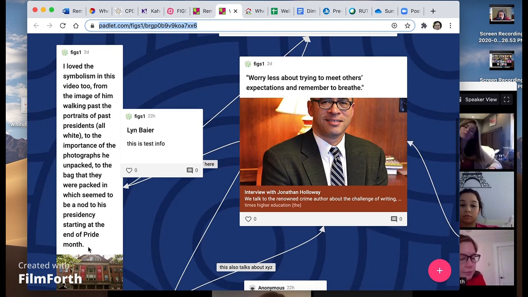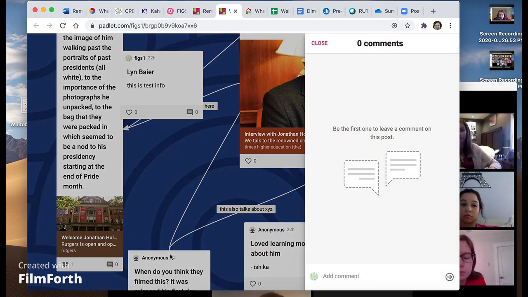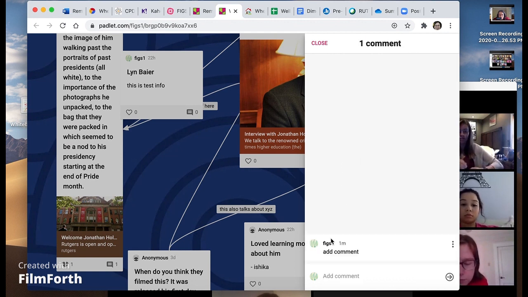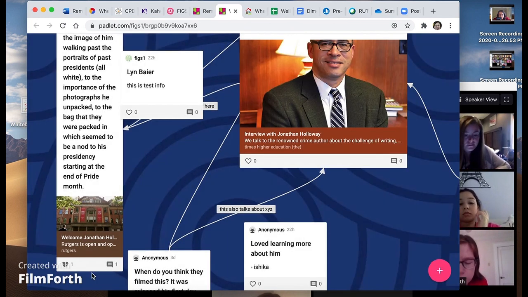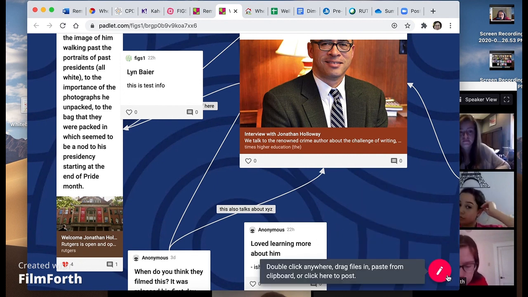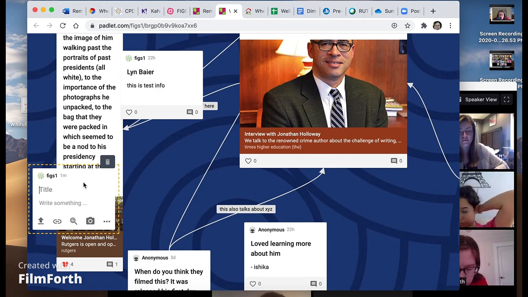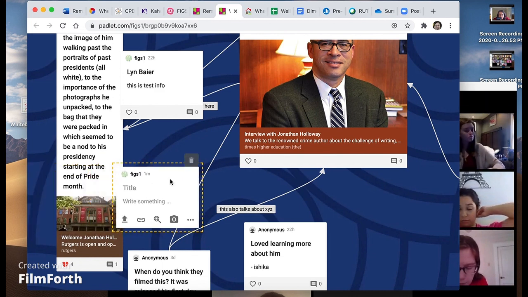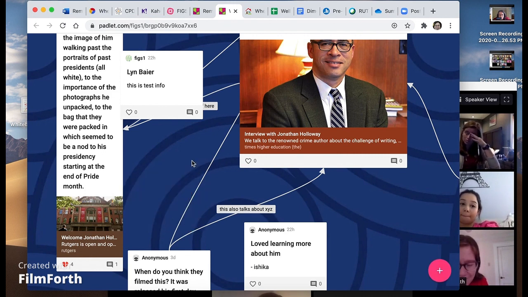And then you can comment on someone else's post if you wanted to do that. So you could almost have it be like this ongoing conversation. You can heart someone's, you can draw lines. All you have to do to add a post is to double click with the pink, and then you can write something. I would encourage your students, as they're doing it, to put their names in the title and then add whatever they want to add, so you know who it's coming from. But as an instructor, you can delete anything as well.